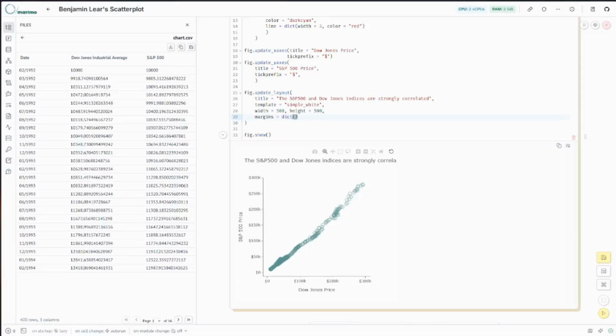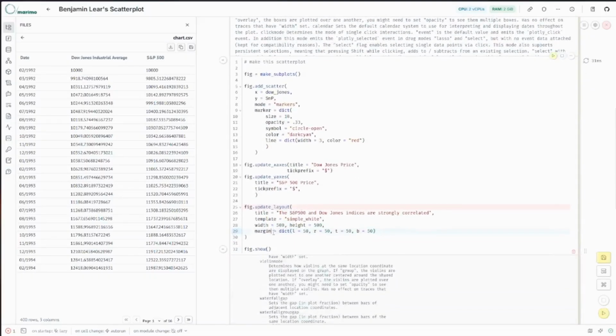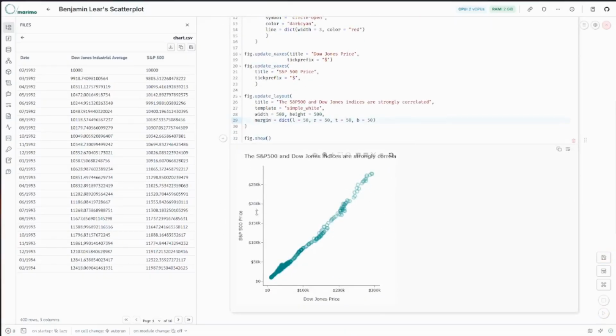And that's going to be a dictionary, and we're just going to specify the left side margin. Let's say 50 pixels, right? It's 50, and then top is also, we probably don't need 50 here, but let's go ahead and make the top and the bottom also equal to 50. So just margin. All right, now we have something where this plot area is probably pretty darn square.